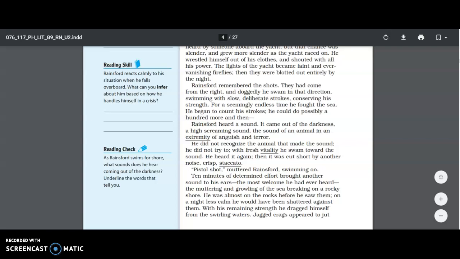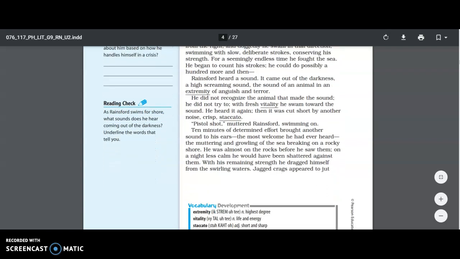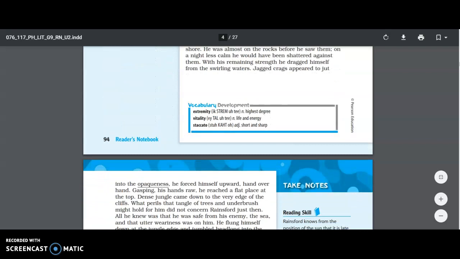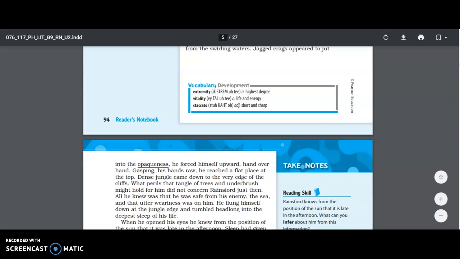On a night less calm, he would have been shattered against them. With his remaining strength, he dragged himself from the swirling waters. Jagged crags appeared to jut into the opaqueness. He forced himself upward, hand over hand, grasping, his hands raw. He reached a flat place at the top.